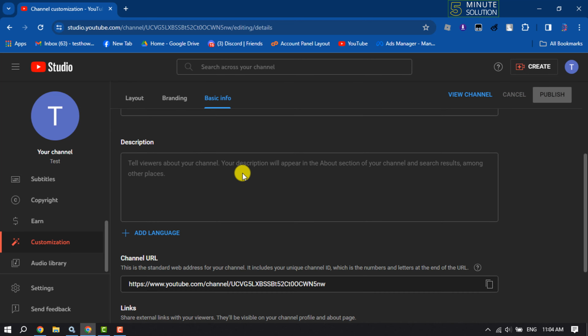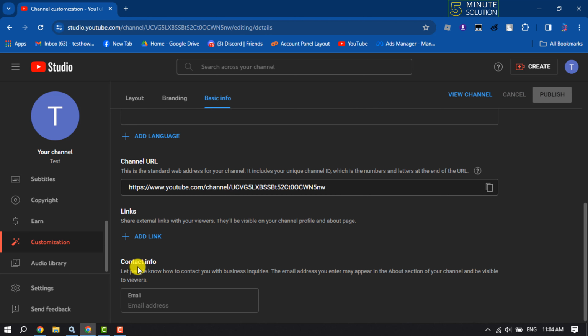Scroll down all the way to the bottom. And here you will get this Contact Info section. Under the Contact Info section, you will get this email address box. Now, all you need to do is type your email address here, and then click on Publish. And that's it.